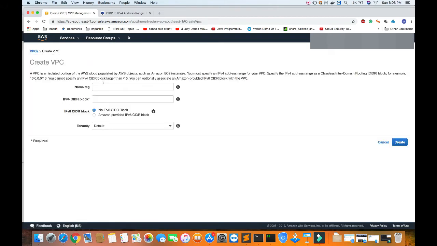Now here, in create VPC, we will give the name. You can give any name. I'm giving AWS tutorial VPC. Okay, so this is the name, or the tag, I have assigned to my VPC.